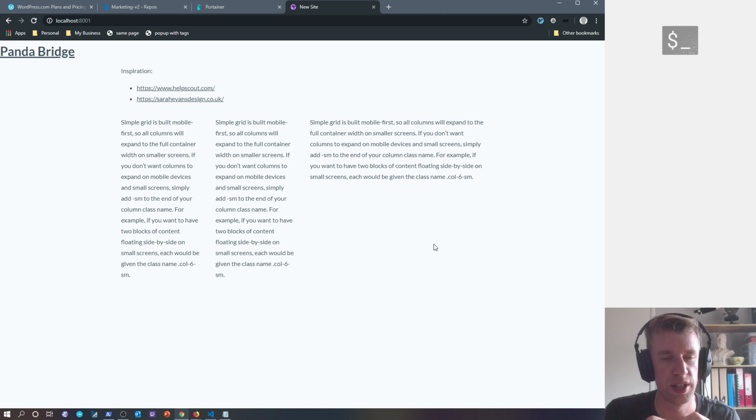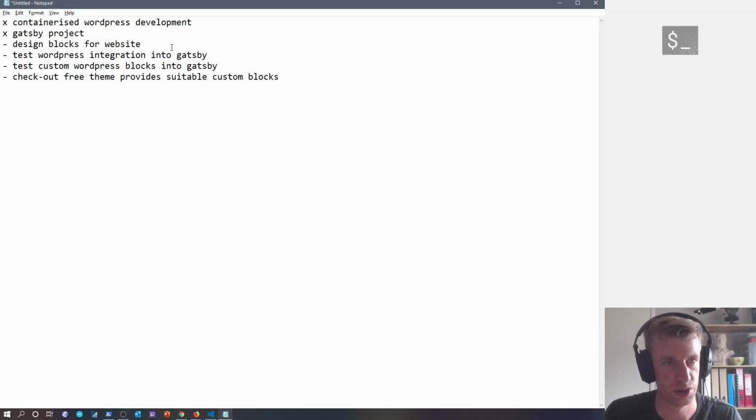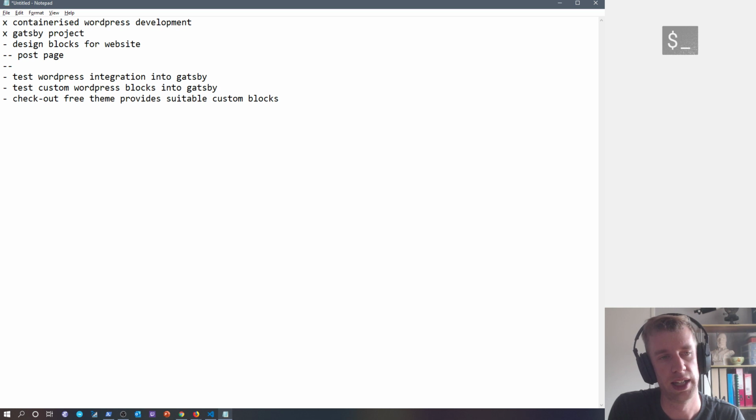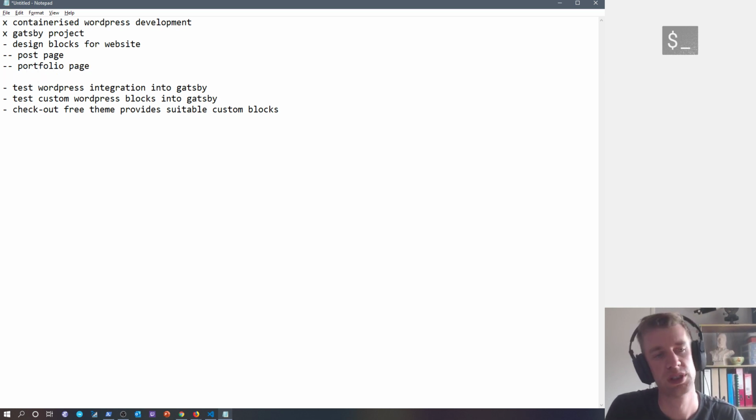So you see, I've already put in a column style for this page. So let's list out the different blocks, or different templates, that we want. So we want a post page, a portfolio page template, I should say.